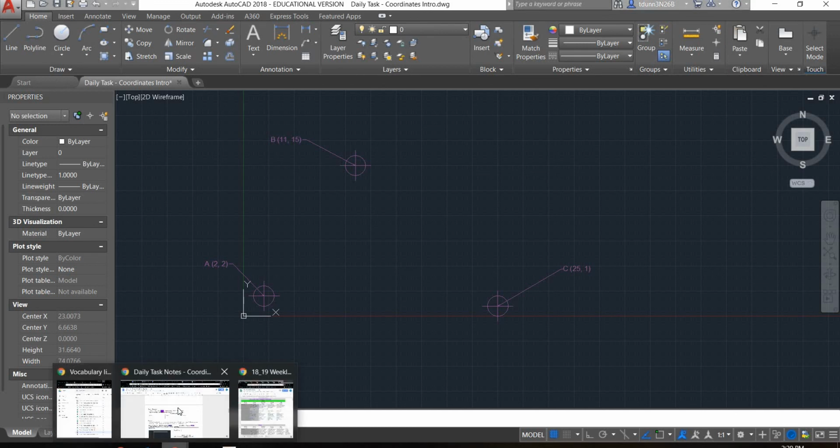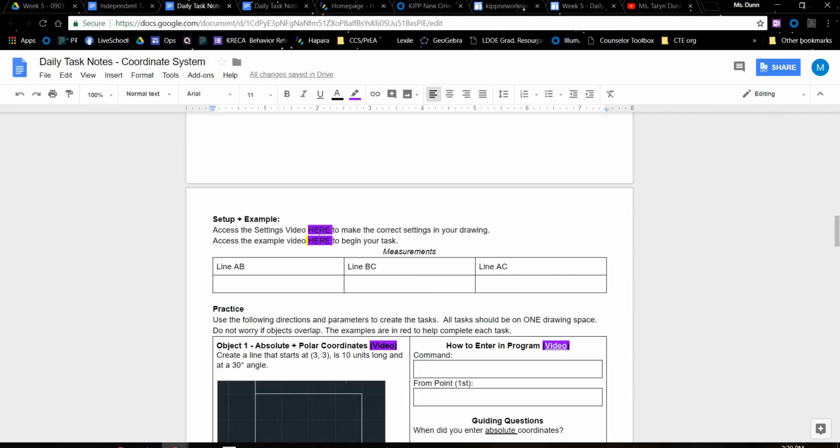What I need you to do is go back to your notes setting. You're going to close out this video and then you're going to go to access your example video. That will walk you through the example task, and you should be able to input the measurements of these lines once you are done.